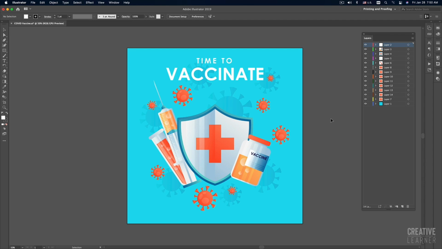If you have done the drawing like me, as you can see on my screen, with the vaccine, the shield, the needle, and even the coronavirus here. If you have done all the drawing in Illustrator, and you are new to animating in After Effects, the first thing you need to do is separate all the graphics and drawing into individual layers.